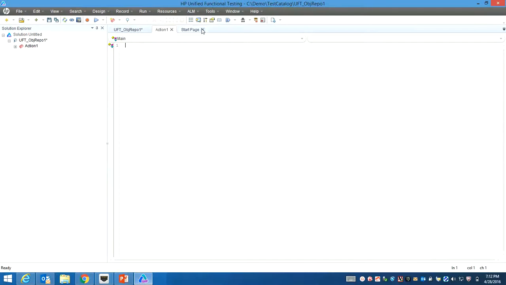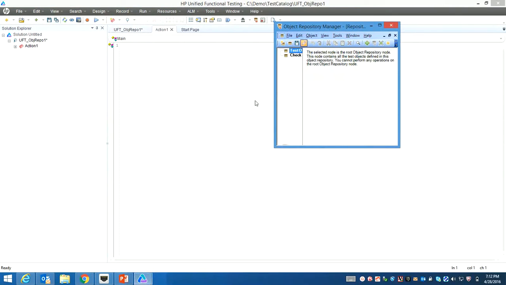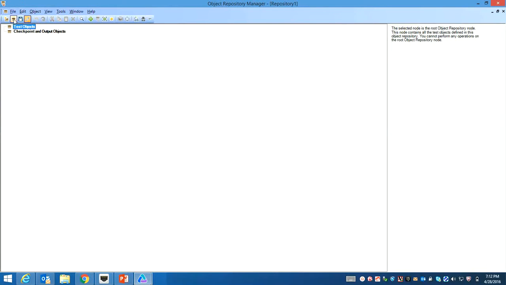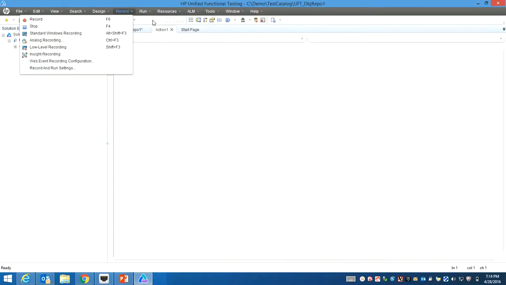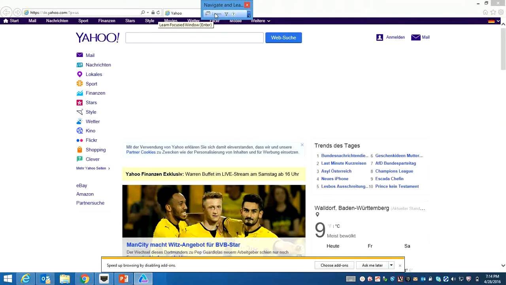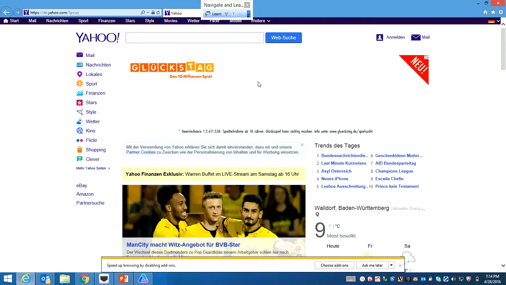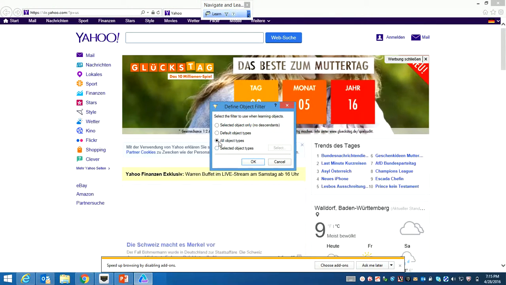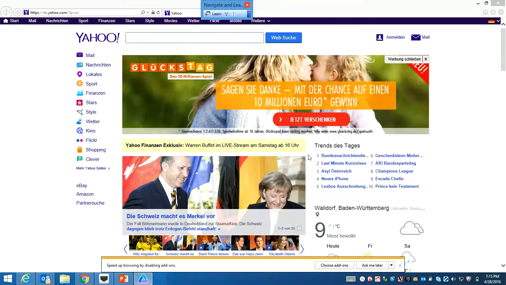Now let's learn how to create a shared object repository. This is my page. How will you create it? You have to come to Resources, Object Repository Manager. I come to the object repository manager page, say navigate and learn. Click on the learn button, click on the page. It will say all object types. Click OK.